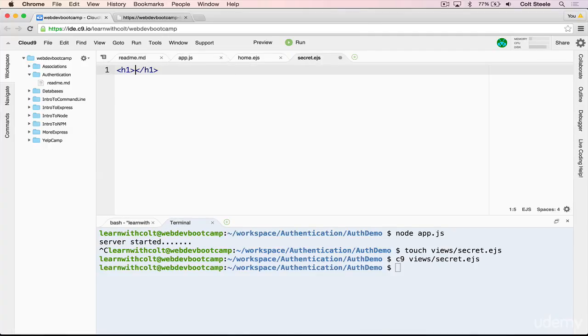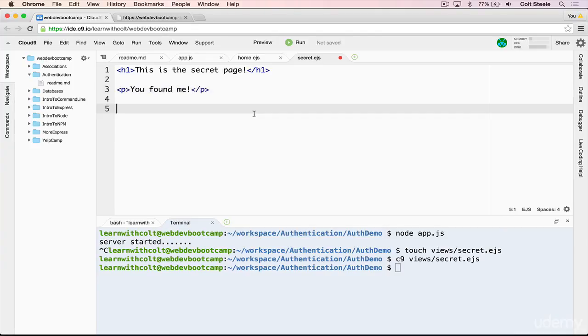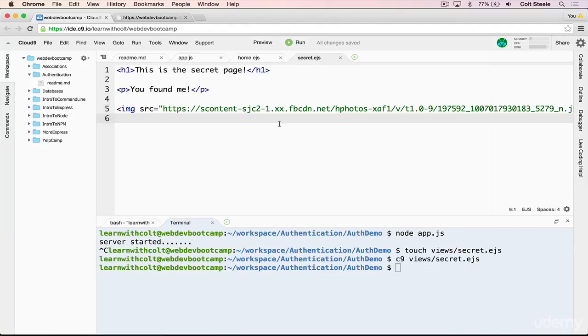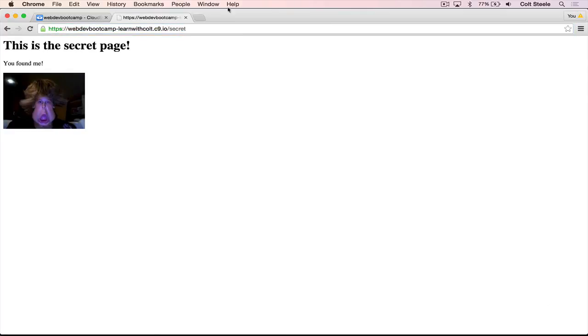and we'll add an H1. This is the secret page, and we can add a paragraph as well. You found me. And then I'll add an image tag here with that horribly embarrassing photo of me. Feel free to put whatever you want, as long as it's also horribly embarrassing and should be in the secret file. Okay, let's save. And for now, we'll restart the server, and we should be able to see that secret page because we don't have any authentication. /secret, and yes, it works because we don't have our auth yet.